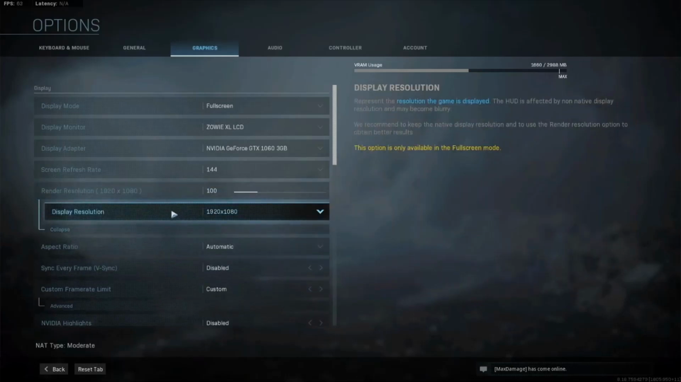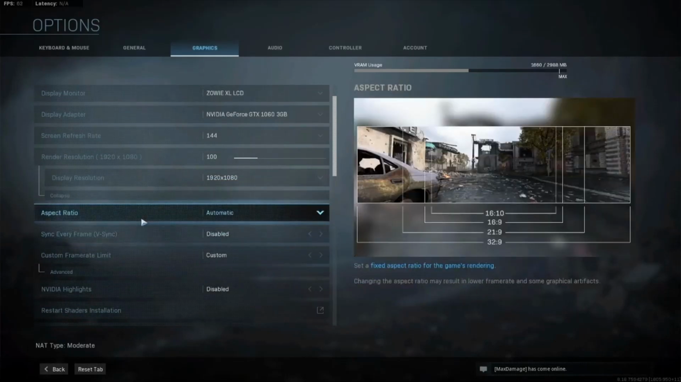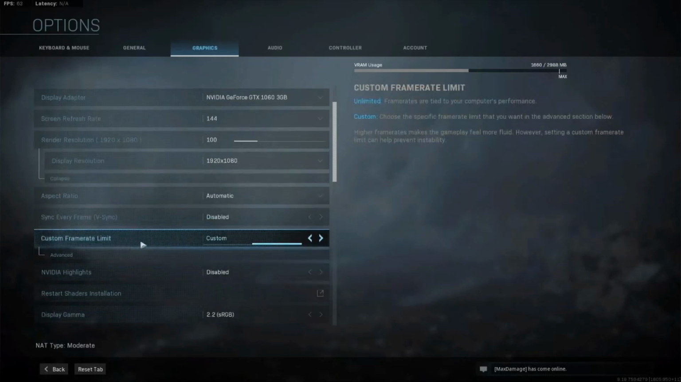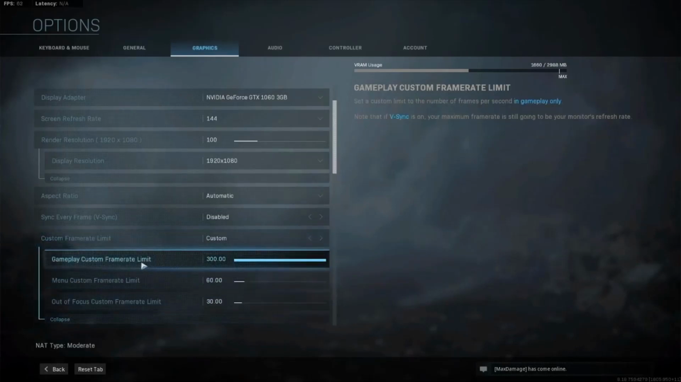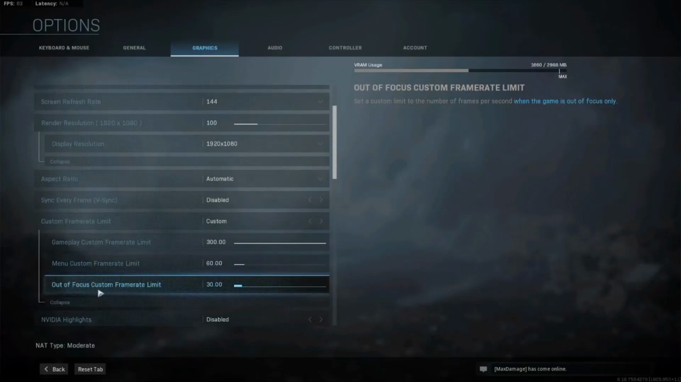In advanced, you just see the original resolution of the monitor. Aspect ratio, you leave it as automatic. V-sync, we need to disable this to not have input lag. Frame rate, I would say leave it as custom, and the gameplay custom frame rate should be at max, and the menu you can leave as max as well, but I prefer keeping it at 60 and 30 when it comes to focus custom frame rate limits.